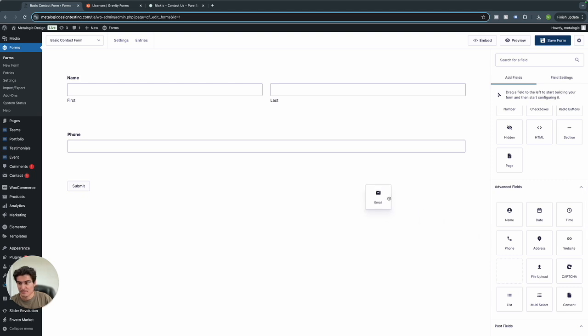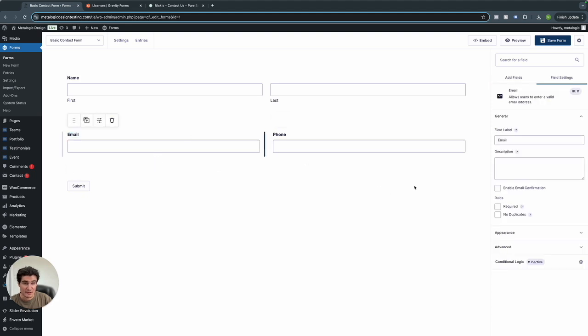And again, the beauty of Gravity Forms is that you can actually make a field go on top of another form field, to the left of one, to the right of one. It's all drag and drop. You can even duplicate it from here if you would like to. So it's very simple building out forms.